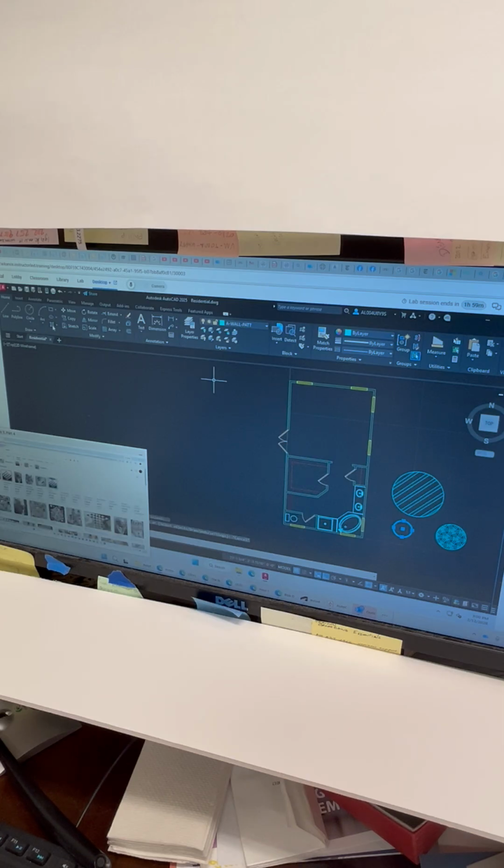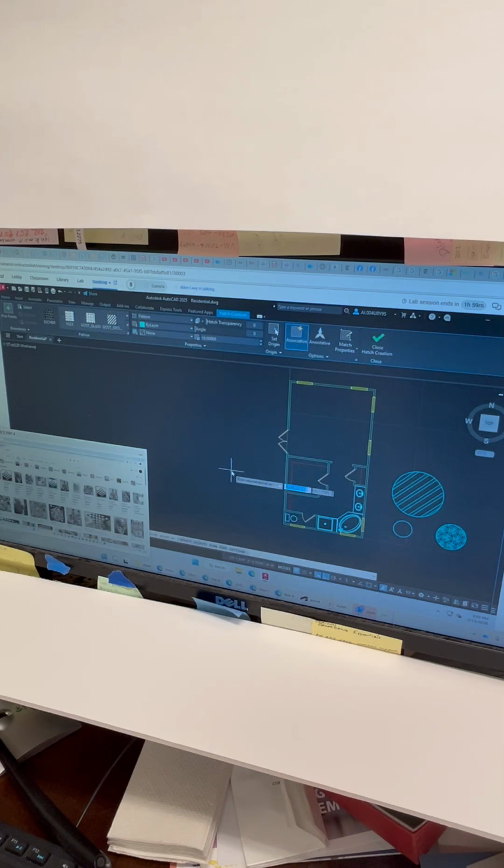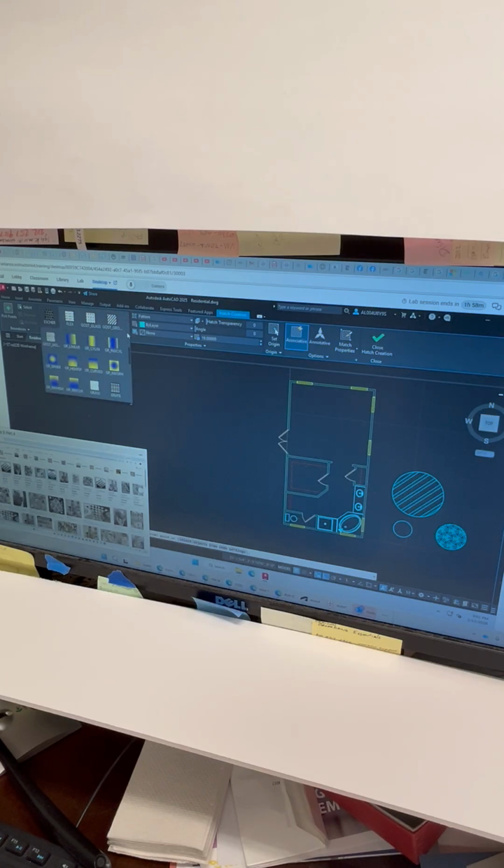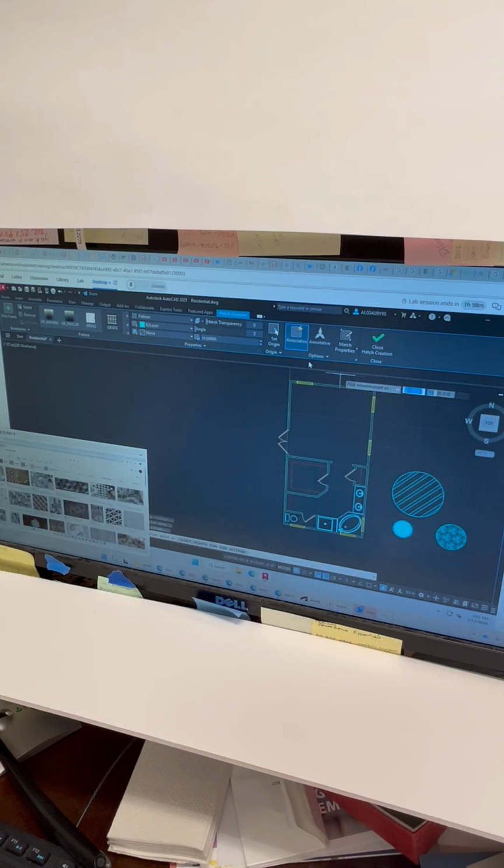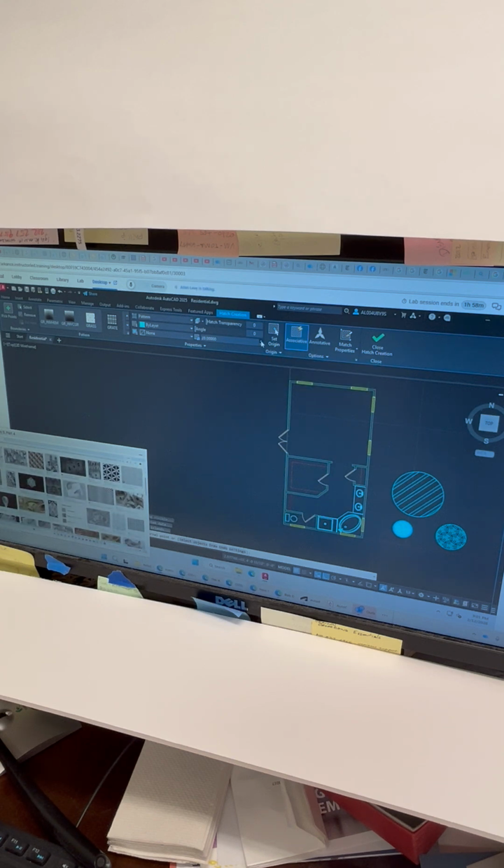So this is a pattern. It's supposed to be looking like, oh, I had it before. Where is it? I don't know where that particular pattern went. I had an image of it. I don't know what happened.